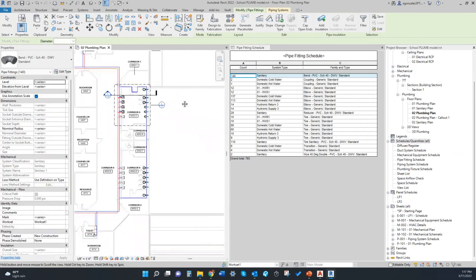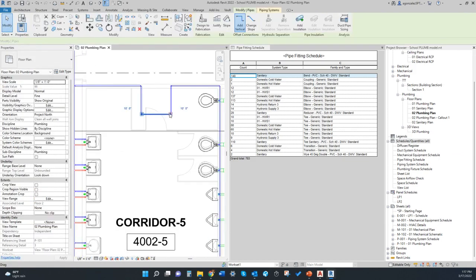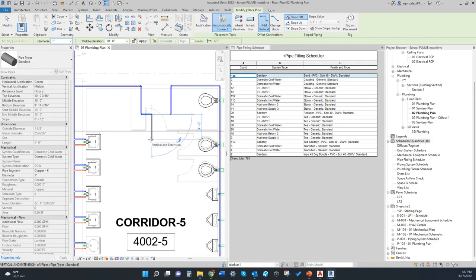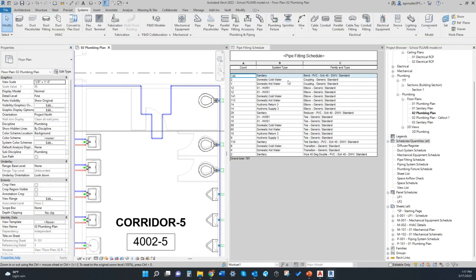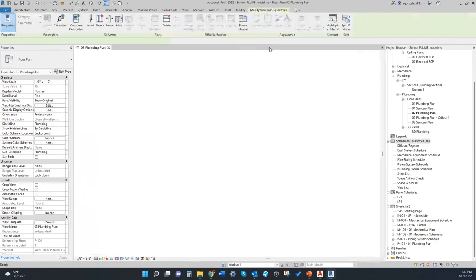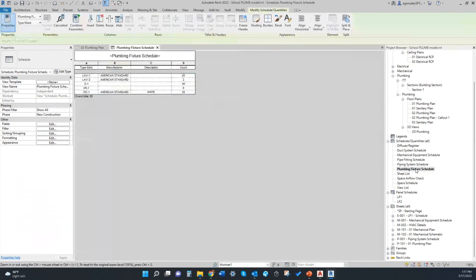Let's say, take a look in here. I will do some changes to the domestic cold water. I will add some elbows, and as I am drawing, it is updating everything. So I have 137. I will add another elbow, another elbow, another elbow, and here it is. It is updating as I am drawing. So this is intelligent. Let's see another one as an example. Let's see the plumbing fixture schedule.